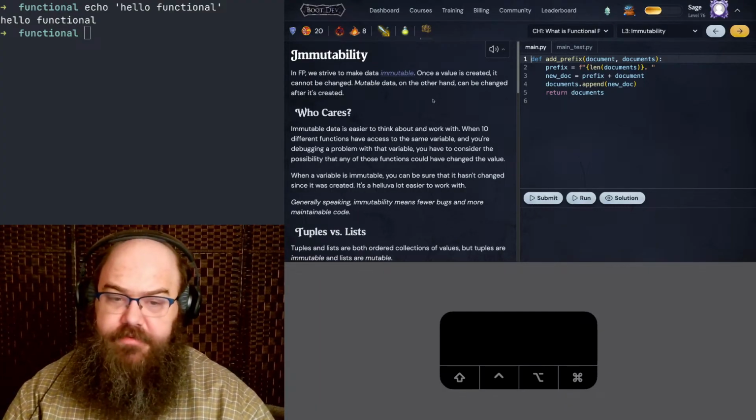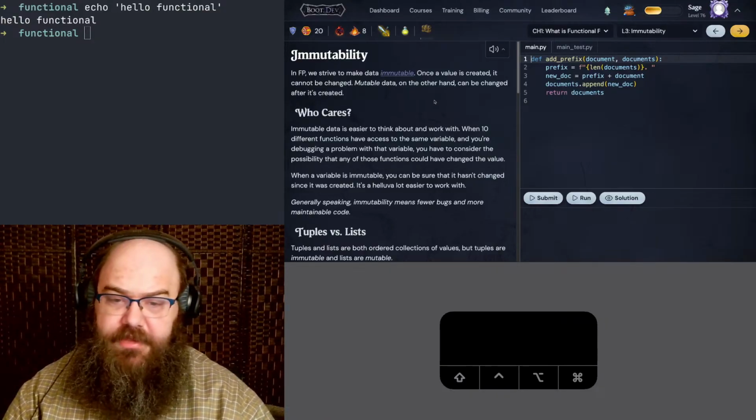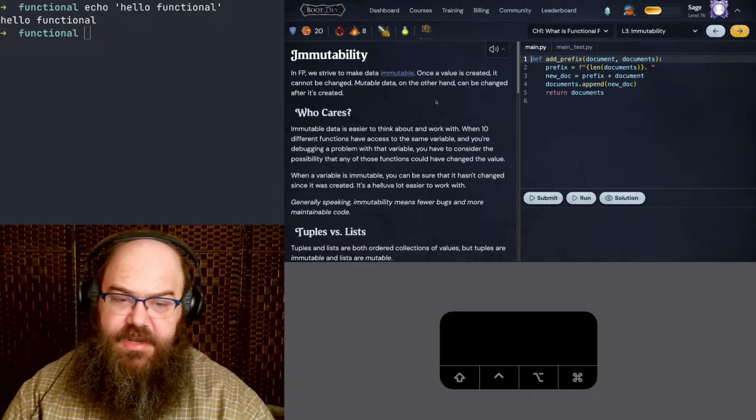In Python, we strive to make data immutable. Once a value is created, it cannot be changed. Mutable data, on the other hand, can be changed after it's created. Who cares? Immutable data is easier to think about and work with.